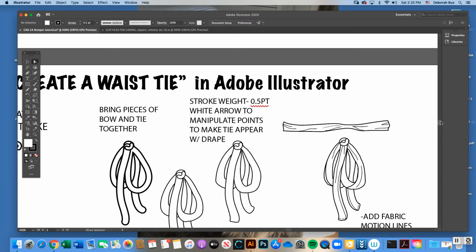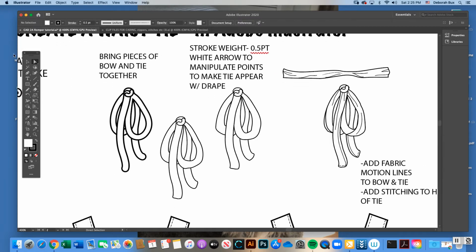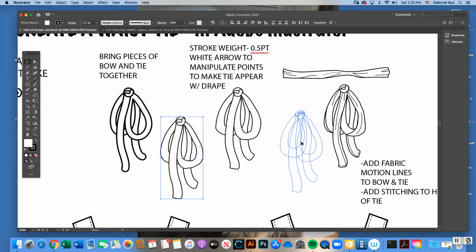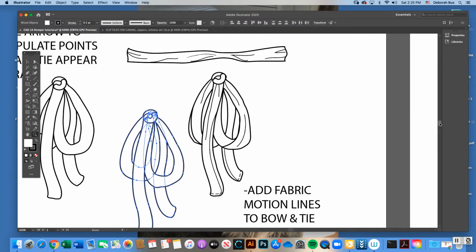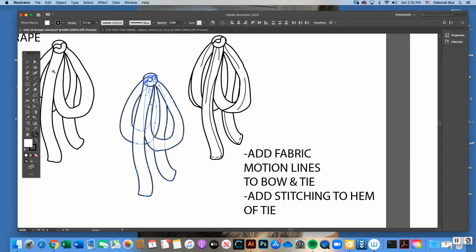So once you have that done with your white arrow, the next thing you're going to do is add these little fabric motion lines into it to make it look like the tie is a little bit more twisted. And I'm just going to bring him over closer so you can see how I do that. And that's just going to give it more of a look of, again, the way fabric drapes when it's being tied into a knot. It's kind of going to twist in some areas.